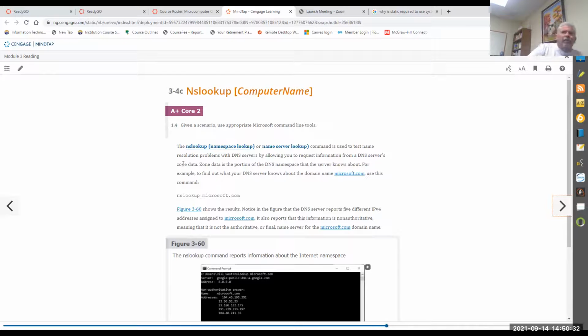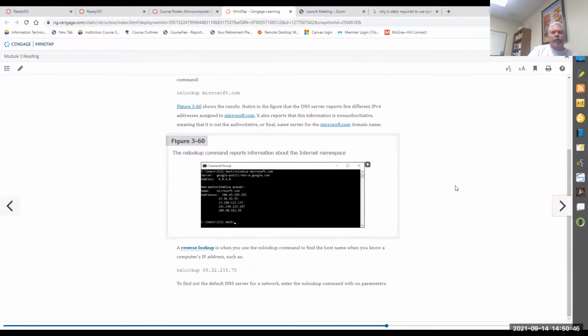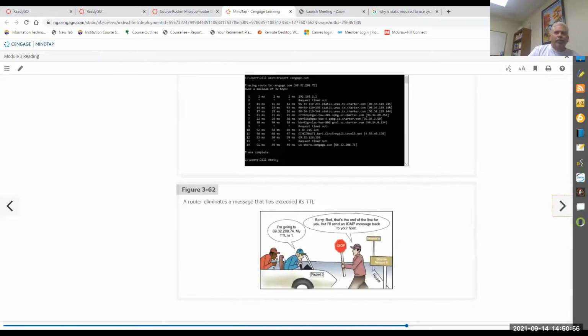We've got NS lookup that allows us to look up names of different devices and resolve them. Hey, what's the IP address for this? And it checks locally. We also have reverse lookup. Hey, here's an IP address. What's the name that's associated with it?